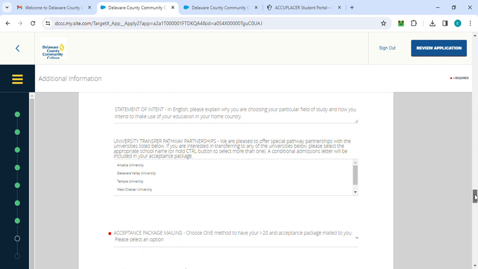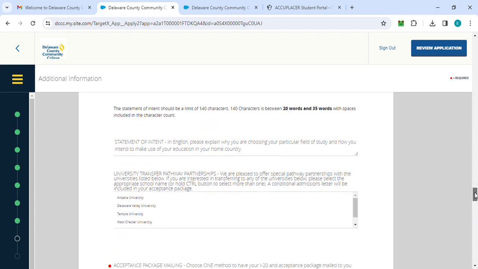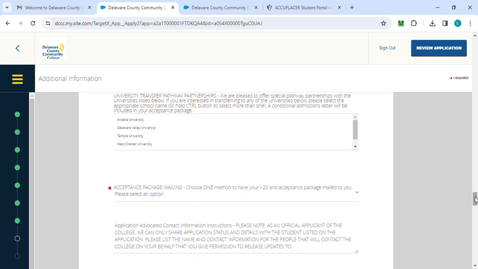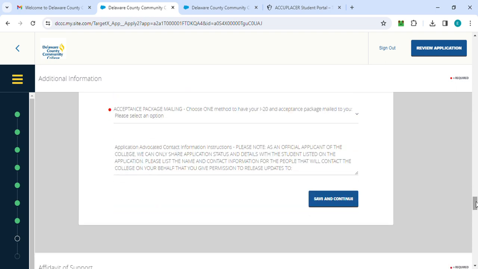University transfer. This school has a university transfer. So after you've done associate degrees, they will transfer your credits to the universities indicated here: Acadia, Delaware, Temple, West Chester University, Widener. All those are the universities that they have collaborated with.